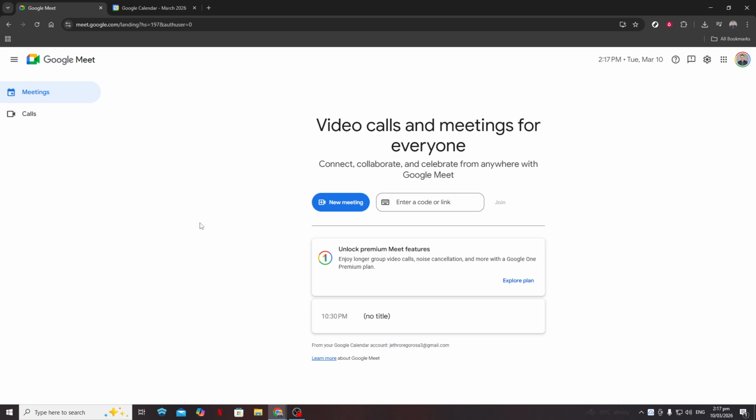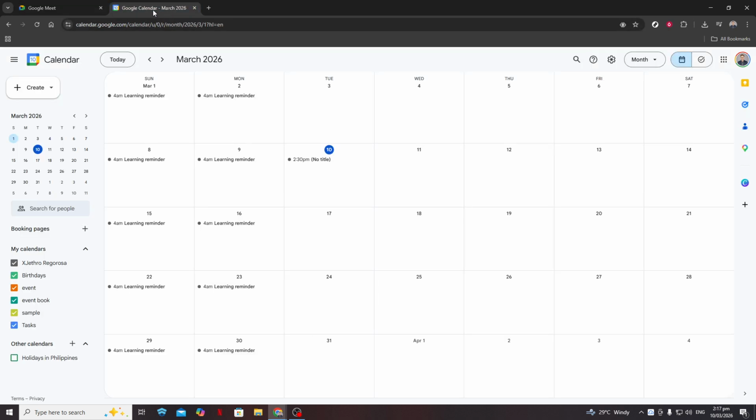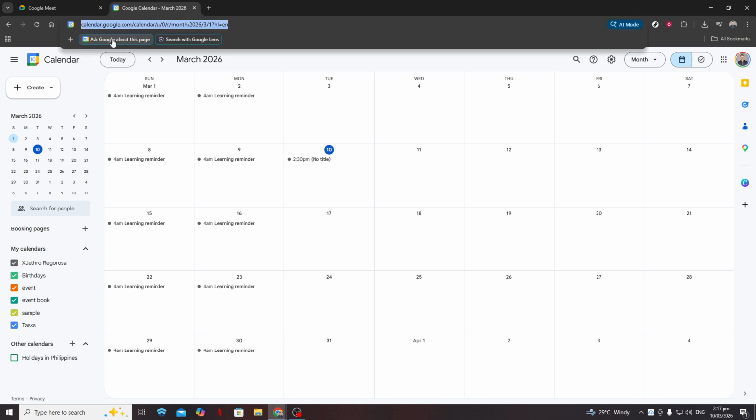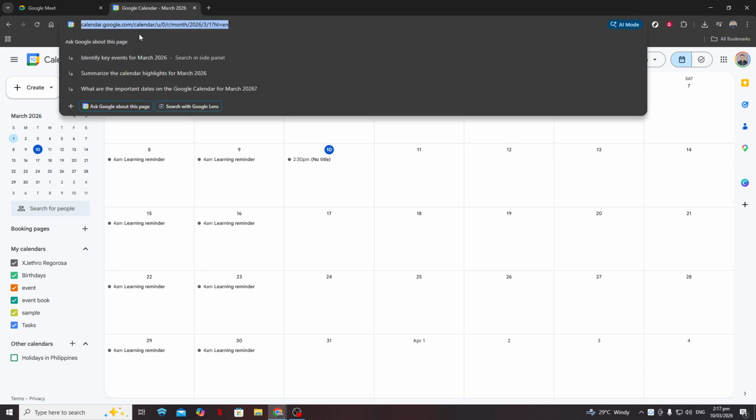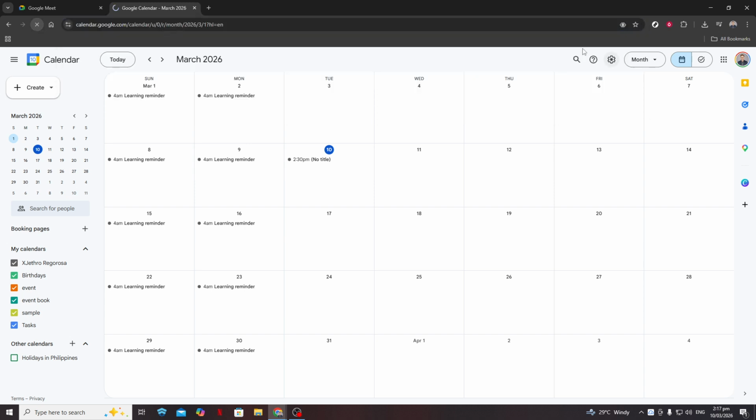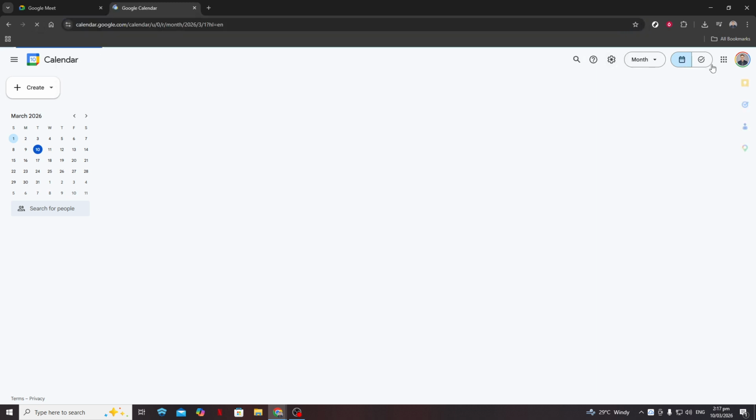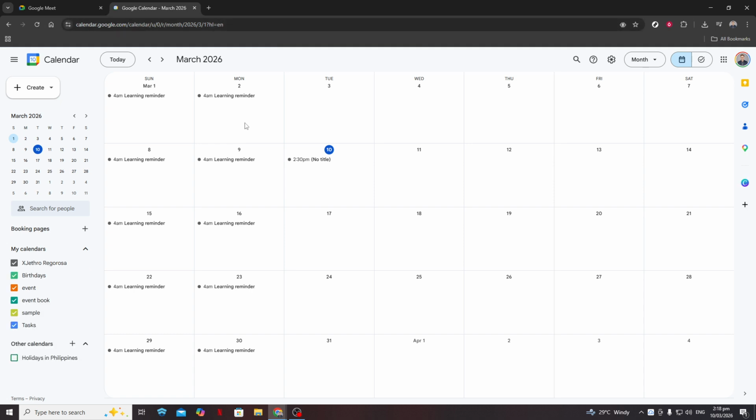I'll walk you through exactly how to do that so the meeting link is canceled and participants are no longer expecting to join. First, open your browser and go to Google Calendar. Make sure you're signed in with the same Google account you used to create the meeting. If you have multiple accounts, double-check the profile picture or email in the top right corner so you're in the right calendar.